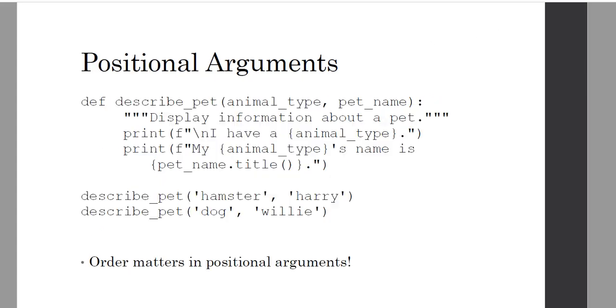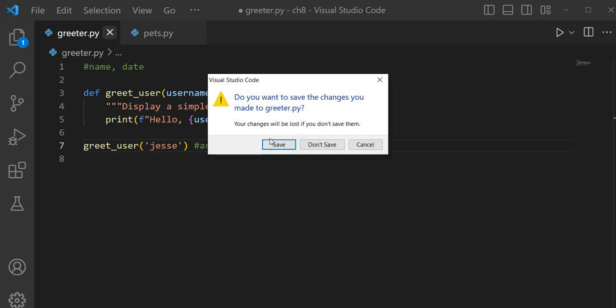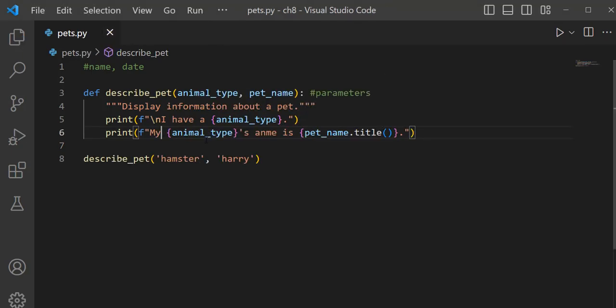So let's first look at positional. We're going to come to a new file, and it's called pets.py. We're going to create a function called describe_pet with two parameters, and then we're going to work through some function calls. So coming over, we'll look at pets. I want you to go ahead and type up this file.